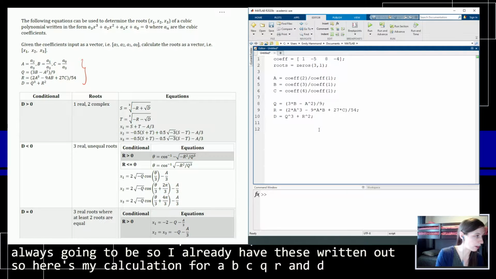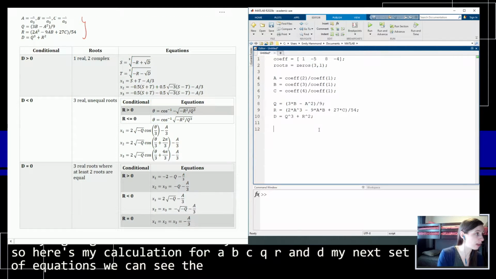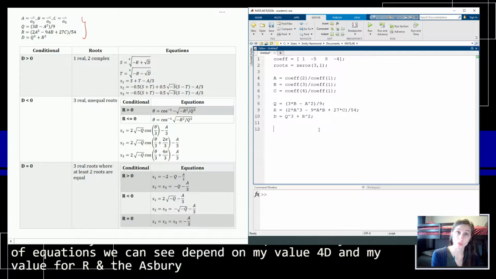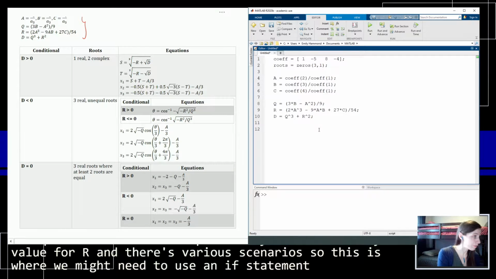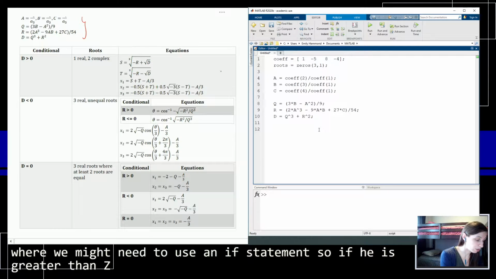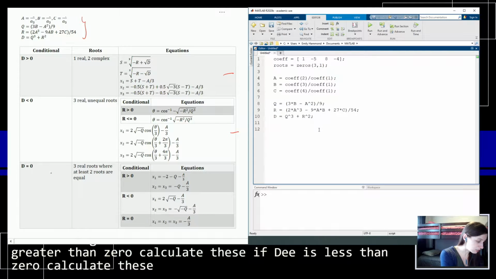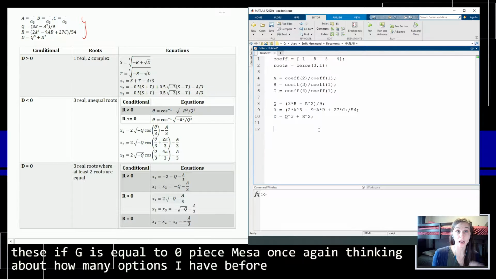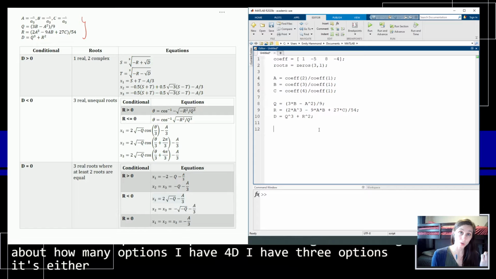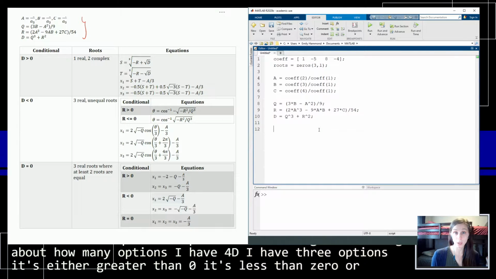My next set of equations, we can see, depend on my value for D and my value for R. And there's various scenarios. So this is where we might need to use an if statement. So if D is greater than 0, calculate these. If D is less than 0, calculate these. If D is equal to 0, calculate these. Okay, so once again, thinking about how many options I have for D, I have 3 options. It's either greater than 0, it's less than 0, or it's equal to 0.